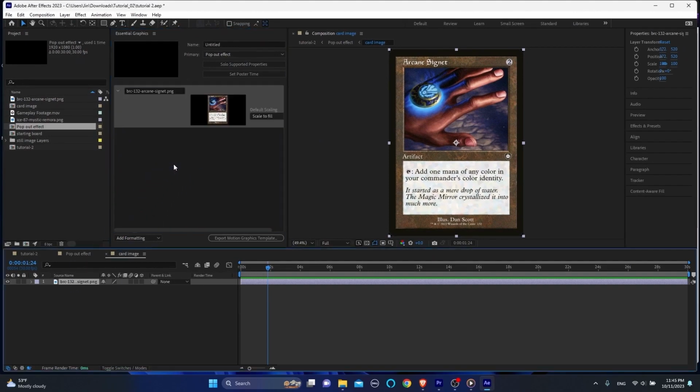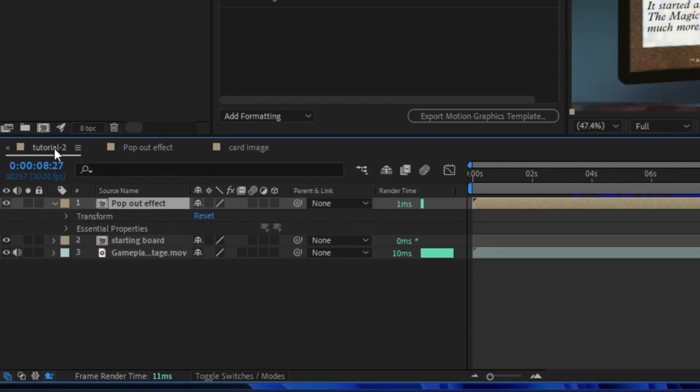What this does is tell After Effects that the Pop-Out Effect composition is our primary composition, and that the dragged-in properties should be able to be modified from that composition's properties. If we go back to the main comp and look at the Pop-Out Effect's properties, we now see a new option called Essential Properties. We have a few more things to add to this before our template is complete.